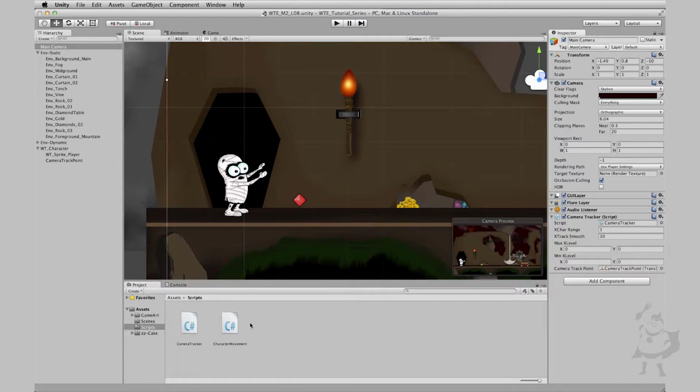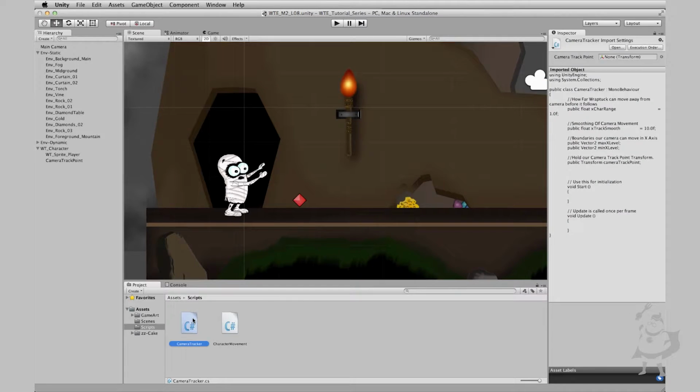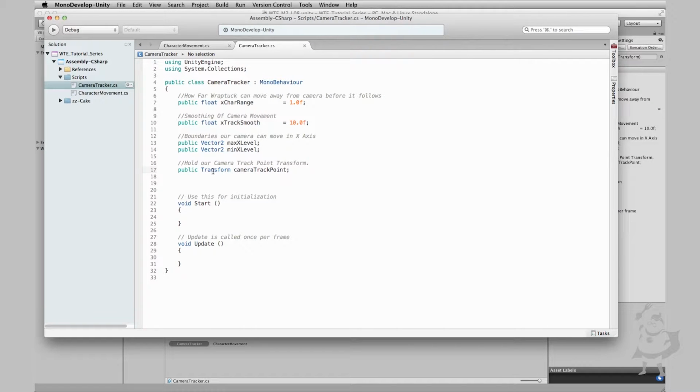So let's save this, and let's open up this camera tracker script again and carry on. So now this public transform camera track point is now storing our camera track point within our scene. So now let's go down to our update here. We don't need a start function for this script. And then let's carry on and let's change this update to fixed update, as we're going to be using that a bit later. But we're going to go ahead and create our own custom function now.